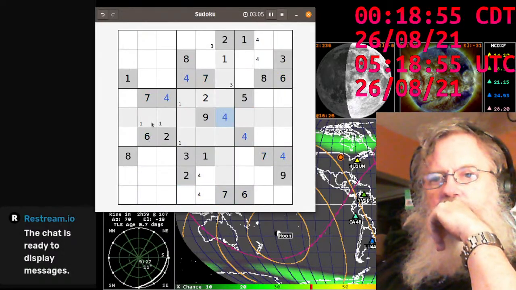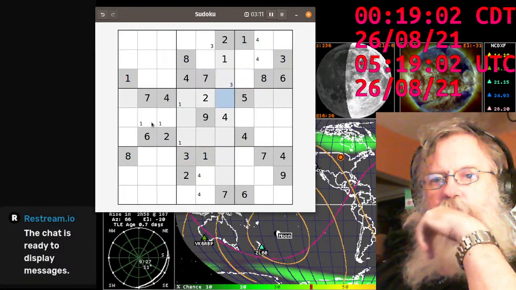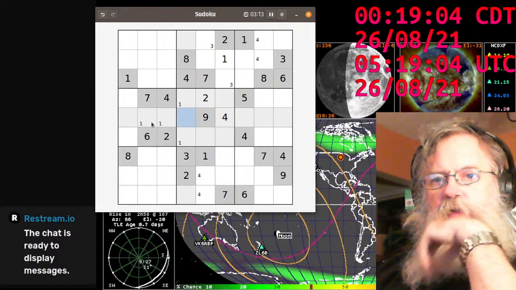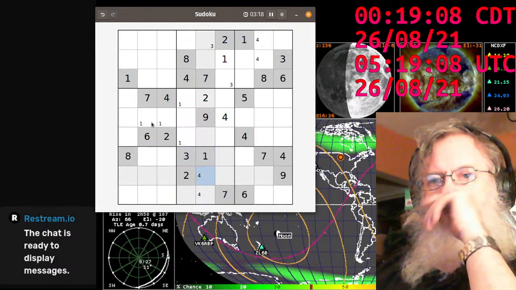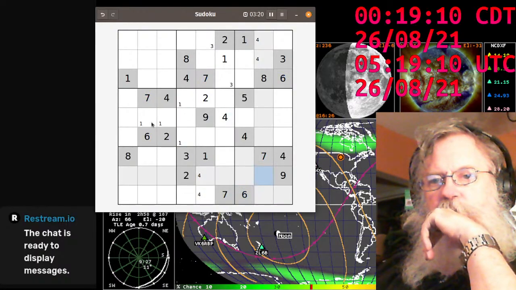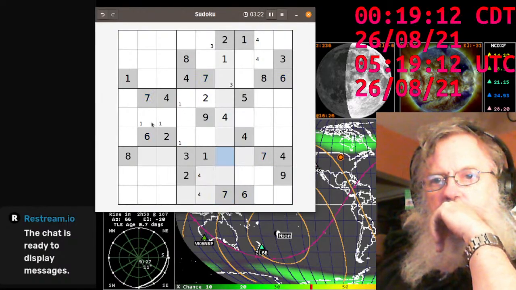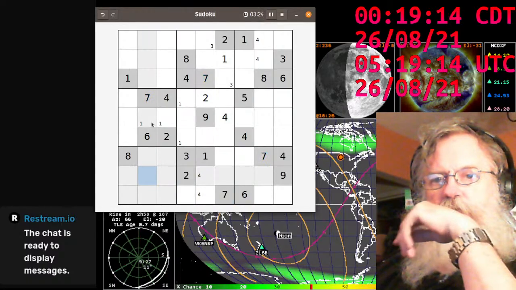5s. Get a 5 here. That tentatively says there's 3 possibilities here, 4 possibilities here, 4 here, and 3 down here. Everything else is kind of wide open.